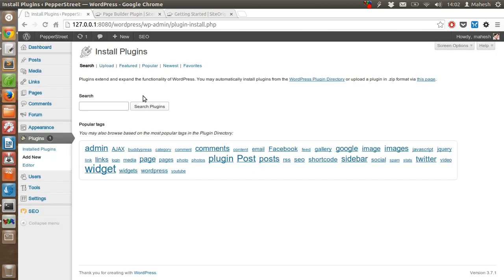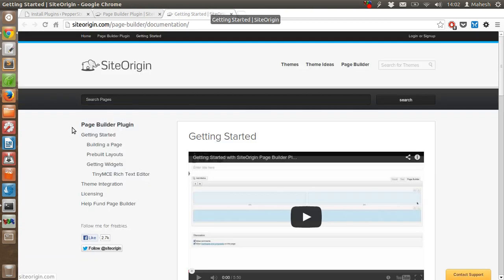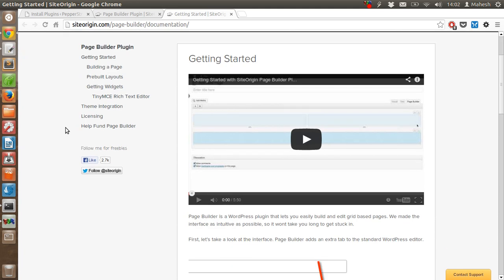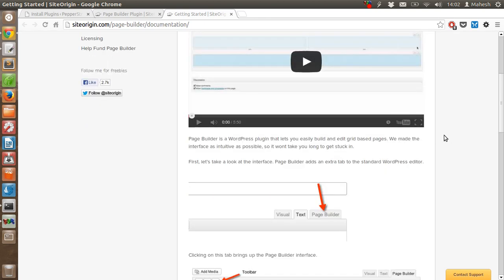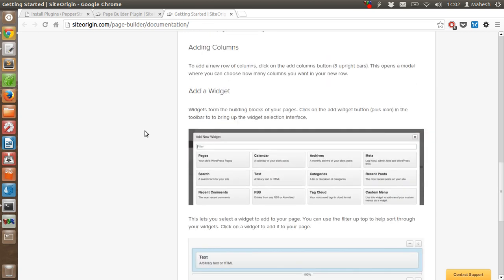So let's start and type page builder. As you can see, the page builder is installing. In between we will see the documentation. If you are unsure how to work with this plugin, there is also one video which is more of an introductory video than in-depth. They will show you how to work with the page builder tab and how to use all the options.